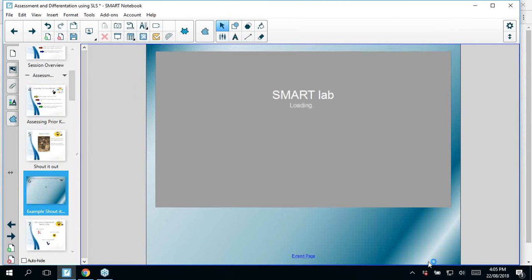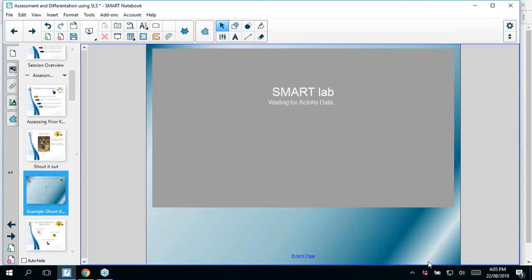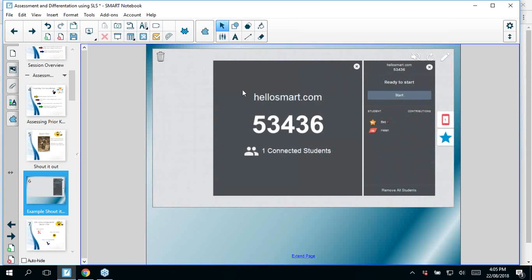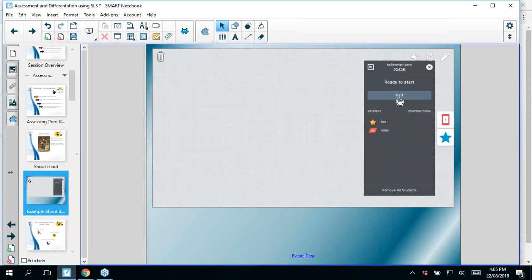And then we get this screen loading for this Shout It Out. And what will happen is there's my activity there. You can see I'm logged into this activity, and so is Helen. And if I click on this, this just is my code. So my students would go to hellosmart.com. They'd put in my class code 53436, and that would then allow them to connect to this Shout It Out. And when I hit the start button, they would then be able to post their ideas about the photograph.